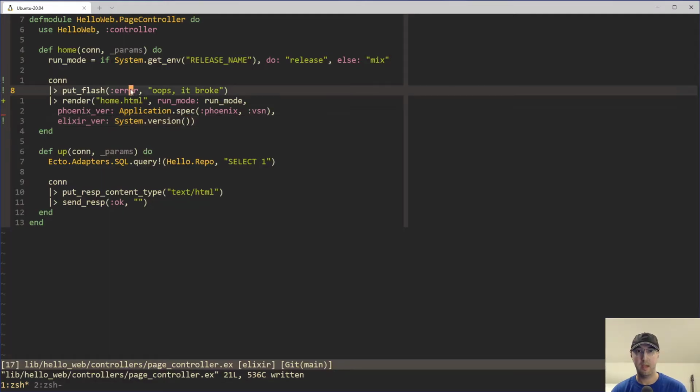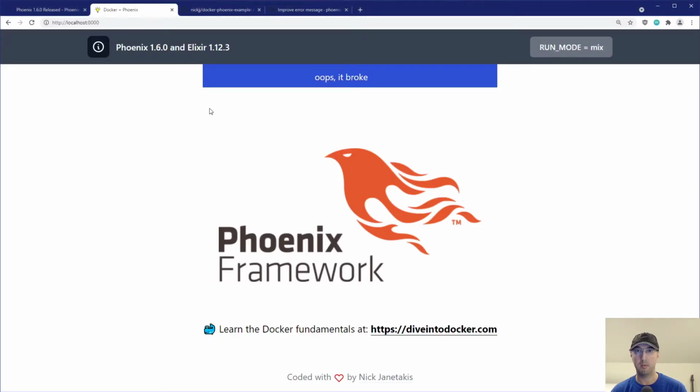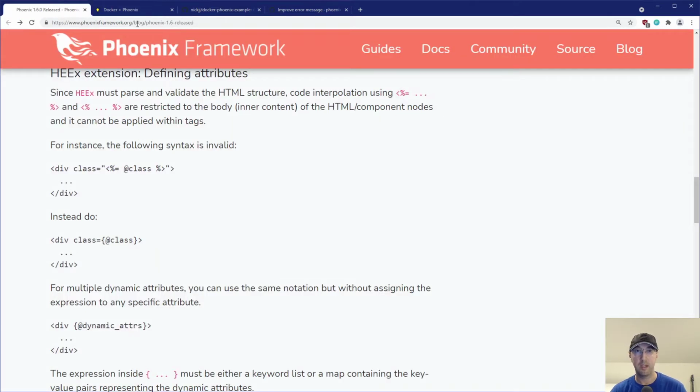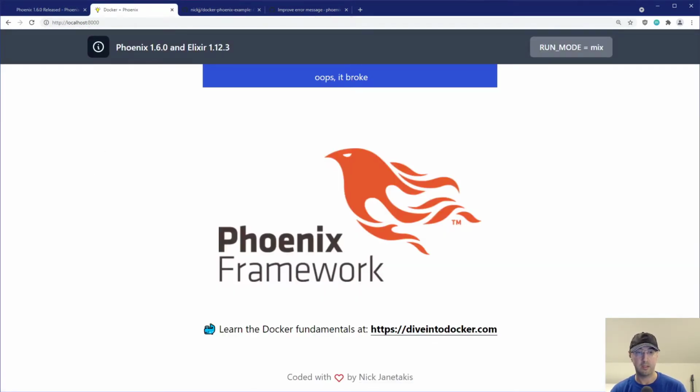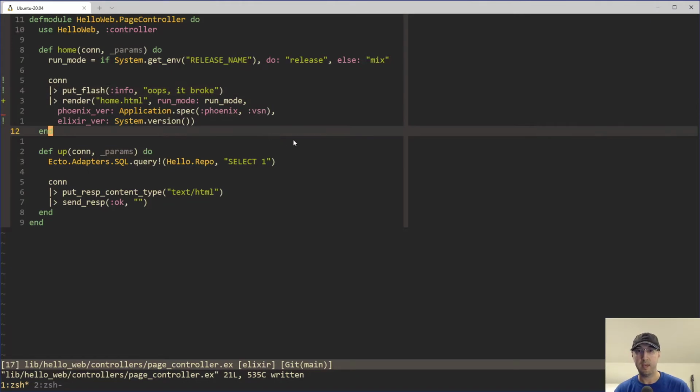So if I go back to here and I change that to be info, then this is going to be blue, I think. Is it going to be blue? It is going to be blue. So yeah, this is all it working, right? Variable interpolation is working with the new HEEx template tags, and life is good, basically. So yeah, that's it for this one.